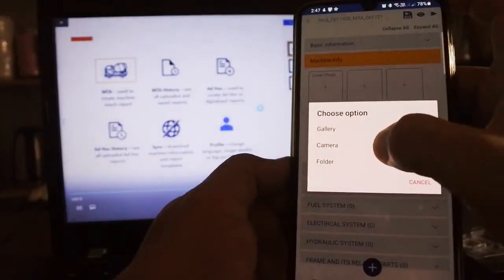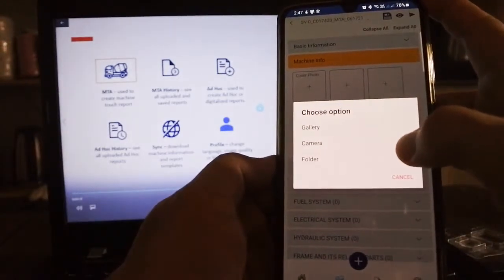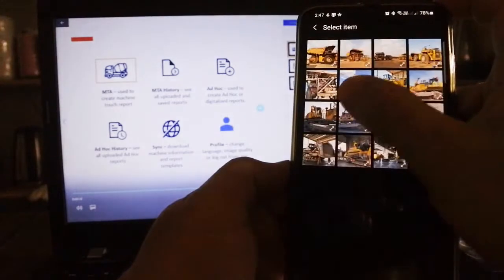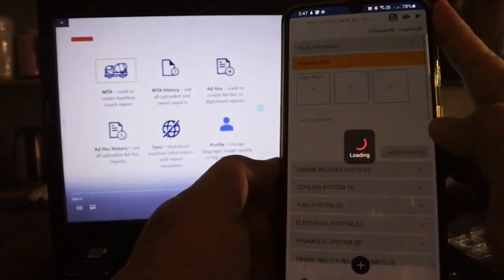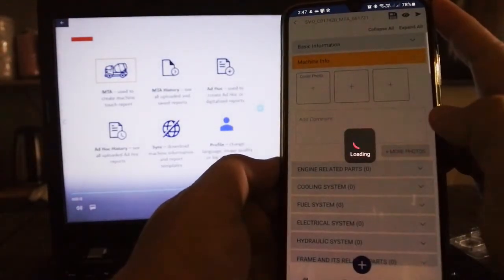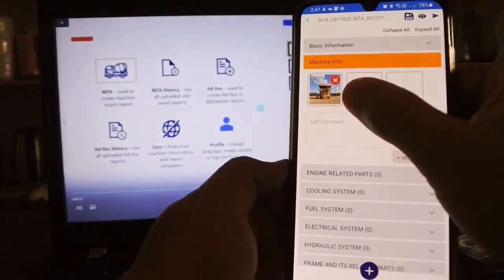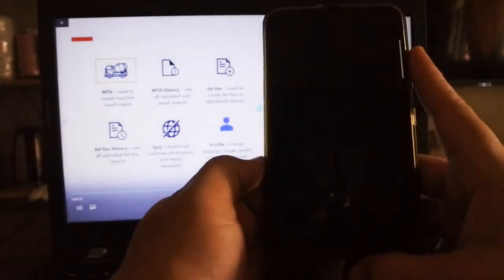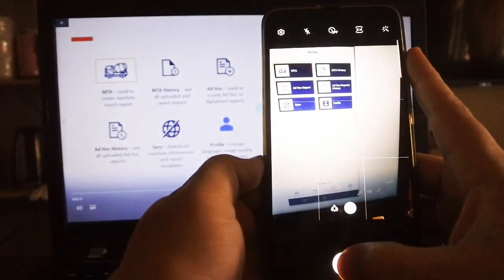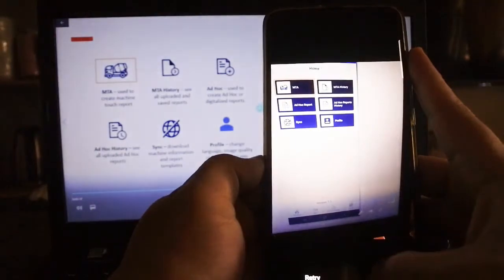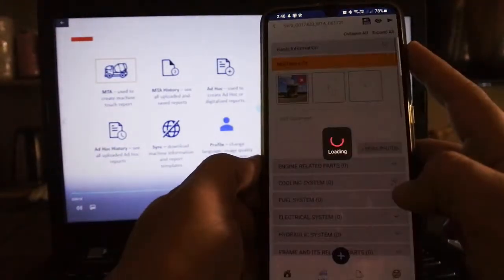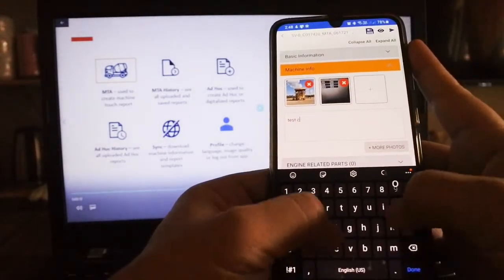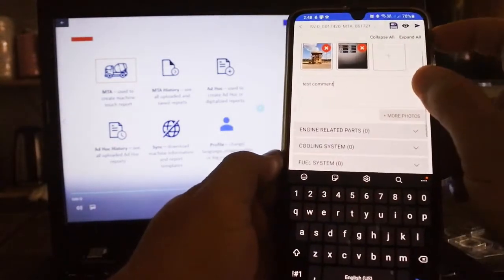So here you can select the overview picture of the machine, like the far view or even the SMR, something like that. So if you already have your picture on your phone, then you can just select gallery. Or if you want to use the camera, then select camera and take a picture of the machine. Click OK. Alright. After that, you can write a comment or description to these pictures.